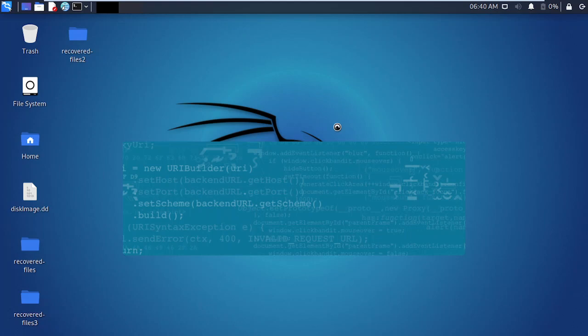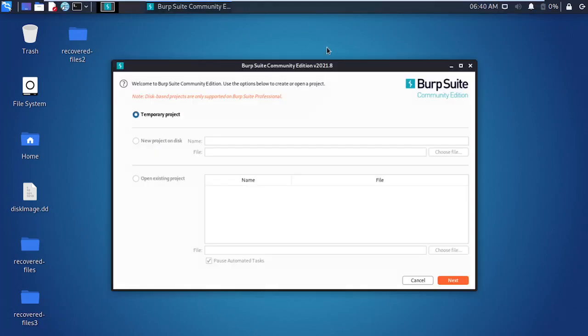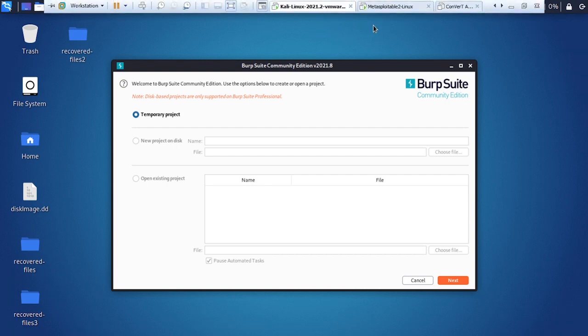So our setup involves a Kali Linux box, which is the one displaying at the moment, and then also a Metasploitable virtual machine that will be acting as the web server, serving up our web application that we will intercept the traffic from. So we'll be using the DVWA, the Damn Vulnerable Web Application, from Metasploitable.